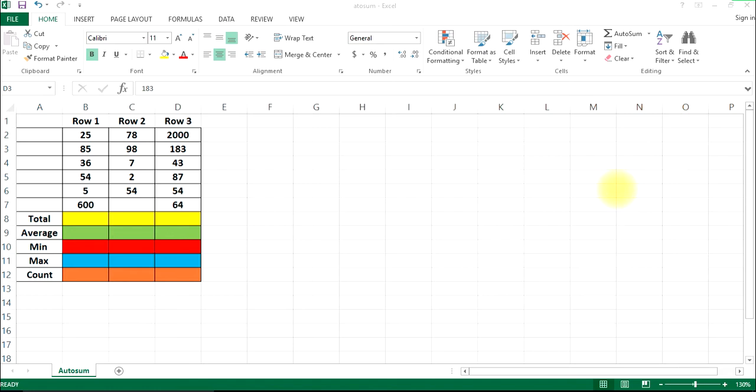So as you can see in this example, we have 3 rows of numbers, and for each row of numbers we're going to find, as I mentioned, the sum, the average, the min, the max, and the count.